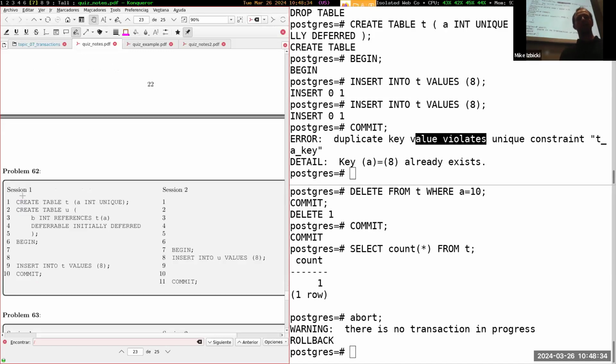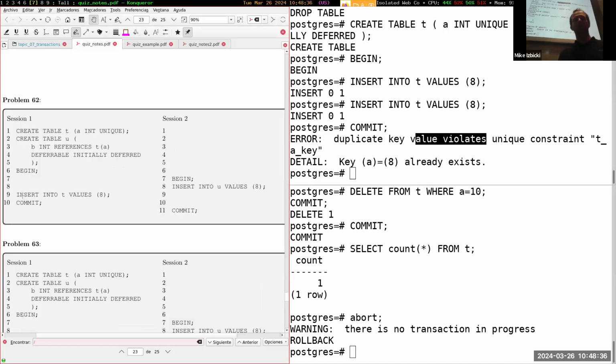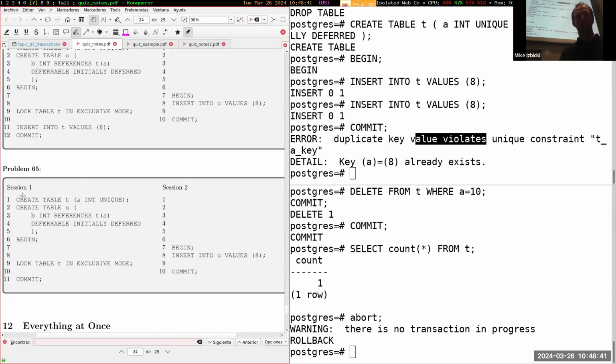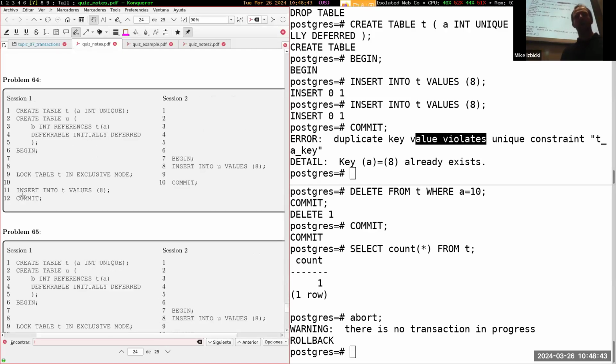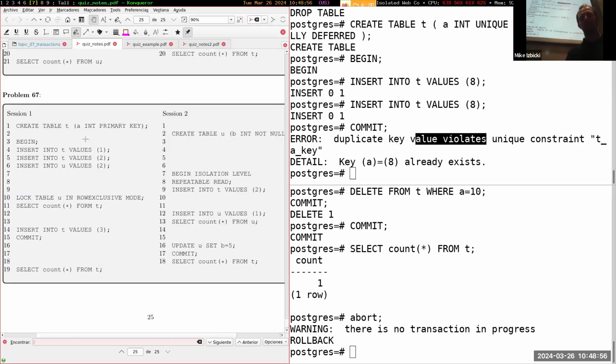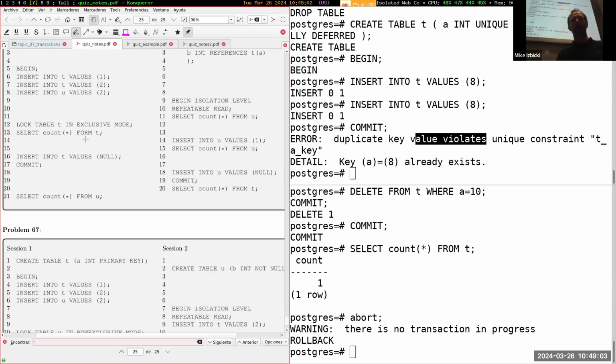The rest of this section goes through more examples of this deferrable initially deferred with the unique constraints and the foreign key constraints, and just more examples of things that can happen, deadlocks that would have happened being avoided potentially by deferring the constraints until the commit. And then section 12 here at the very end, these are the most complicated problems that combine everything all together into one problem, and you'll have to think about everything all at once in order to solve these problems.